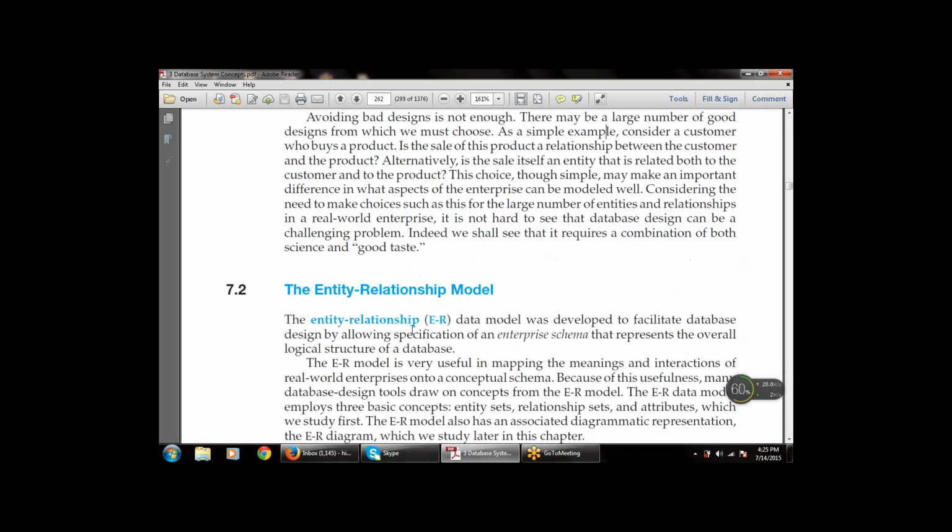Now, next is the entity relationship model. That is, what is the ER model and how is it used in database design. So next is the ER model, or entity relationship model. That is today's topic. So let's start with the most important topic, that is the ER model.